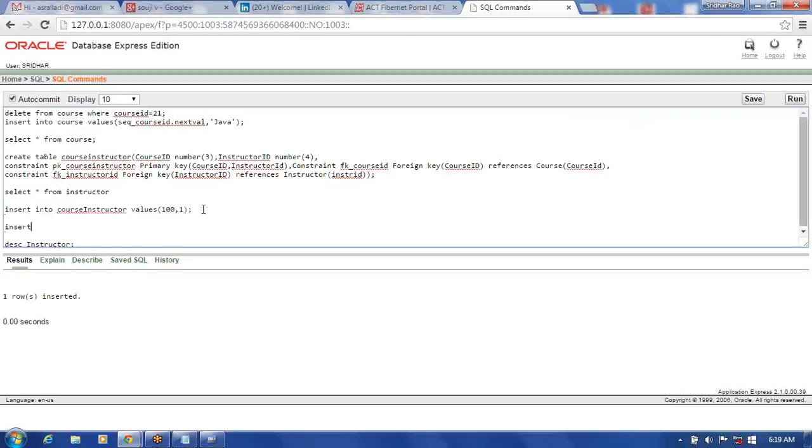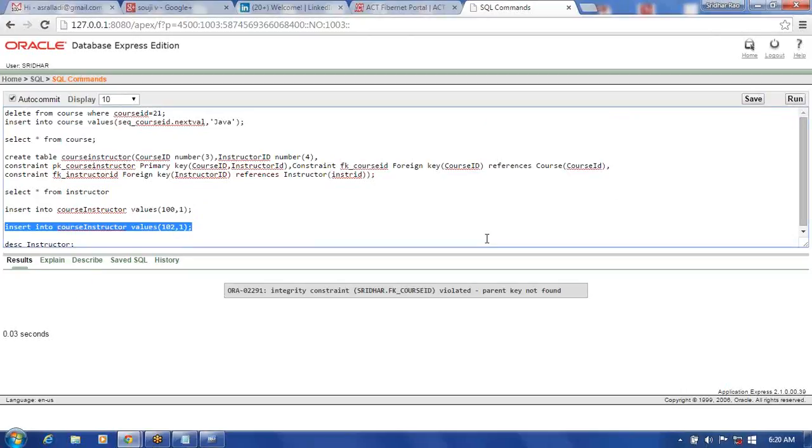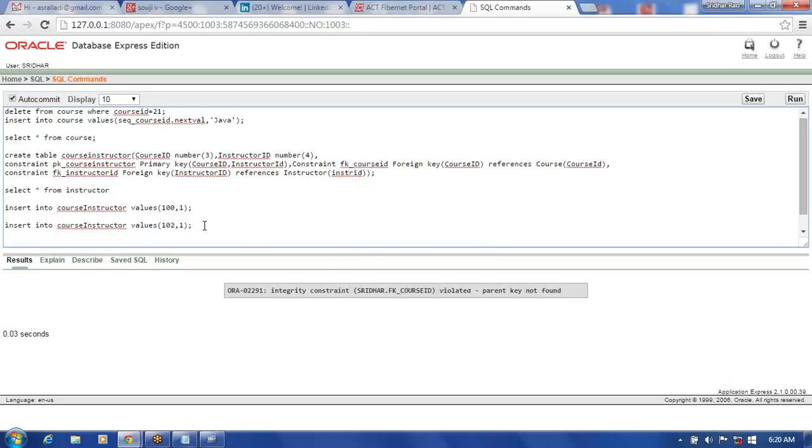Similarly, I want to insert one more into course instructor. Values, same person, 1, but this time I want to use 102 as the course. This time the data will not be inserted into the table because of the referential integrity violation. So you can run here. It says integrity constraint violated, parent key not found. If you look into the course table, there is no 102. Because of that, the value could not be inserted.